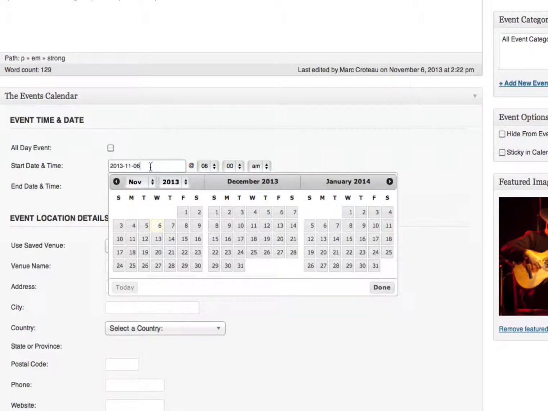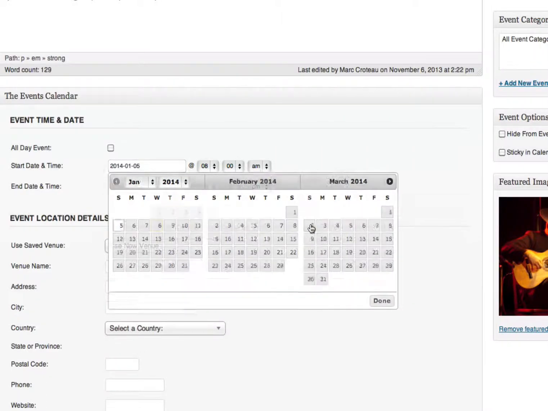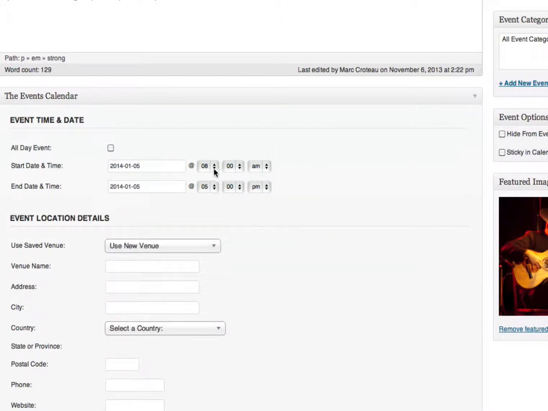So say I wanted to make this event happen sometime in January of 2014. I would just click on the date that I wanted to set it. So we'll set it on Saturday the 5th, January 2014. And then if I want to change the clock time to say, I don't know, 7 p.m., that's how you do it. Everything right here is a drop-down menu.